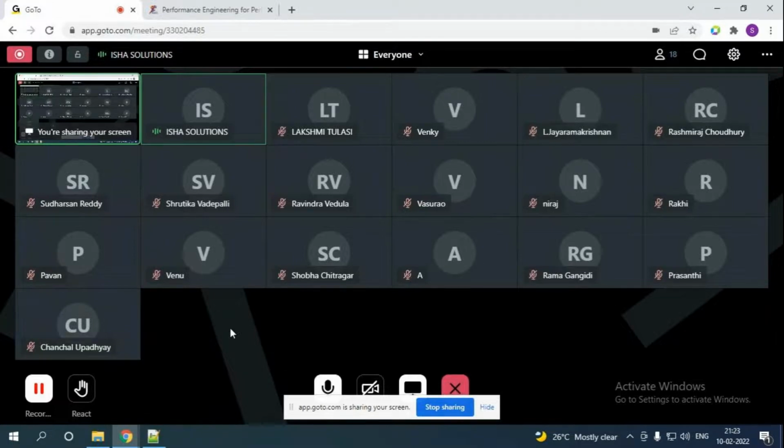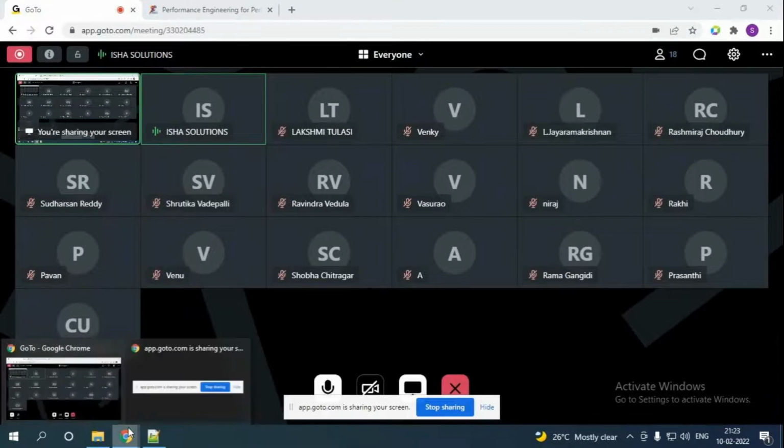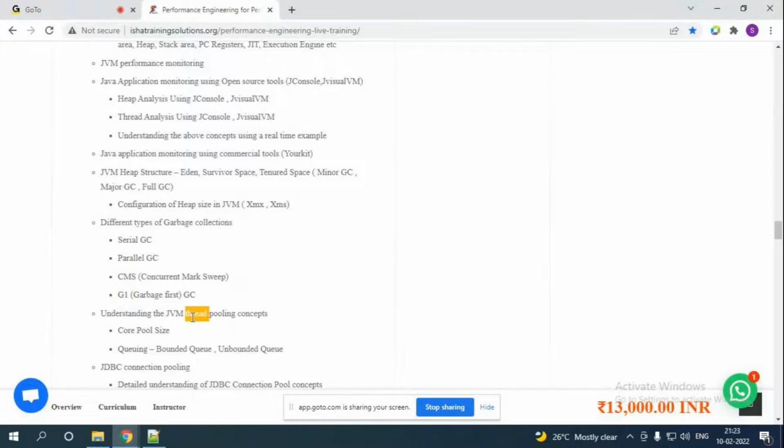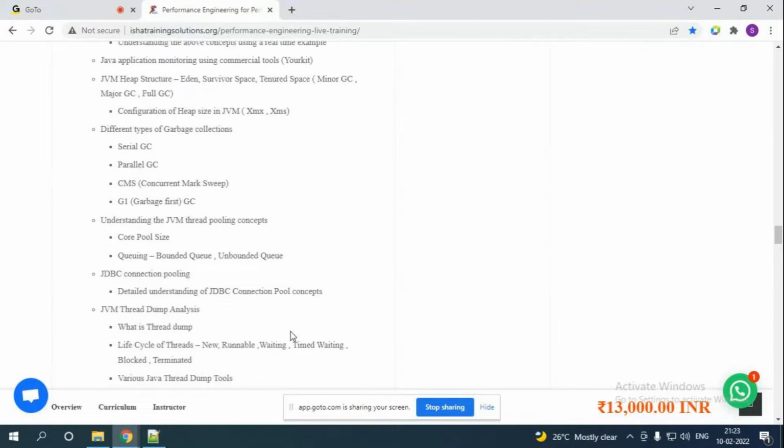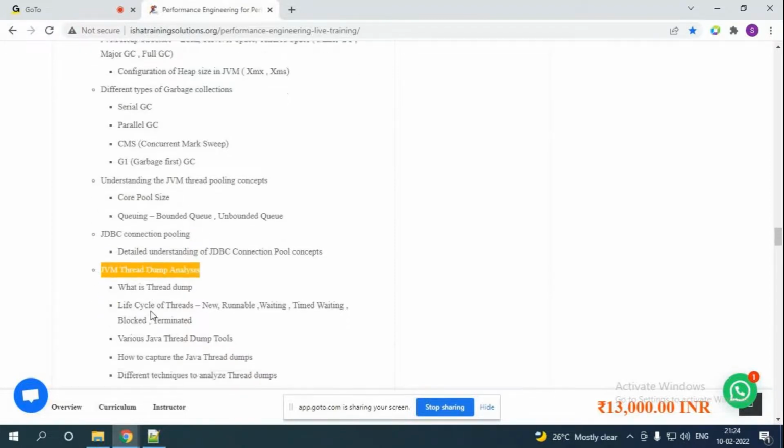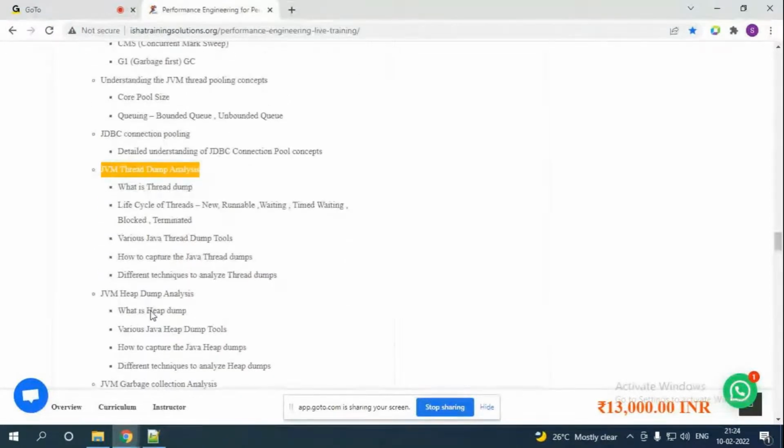And then we are going to discuss thread pooling concepts. Instead of creating the threads then and there, why don't you go for thread pooling concepts? That also we are going to discuss. And then JDBC connection pooling, database side, and then JVM thread dump analysis.